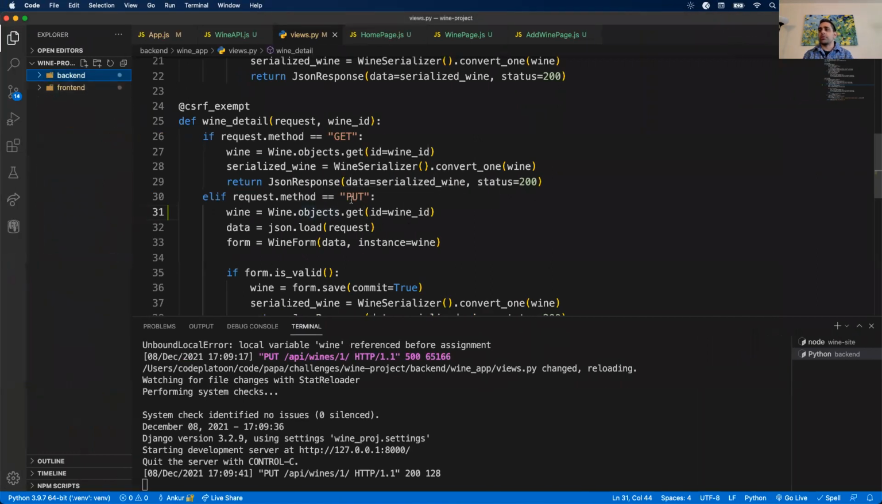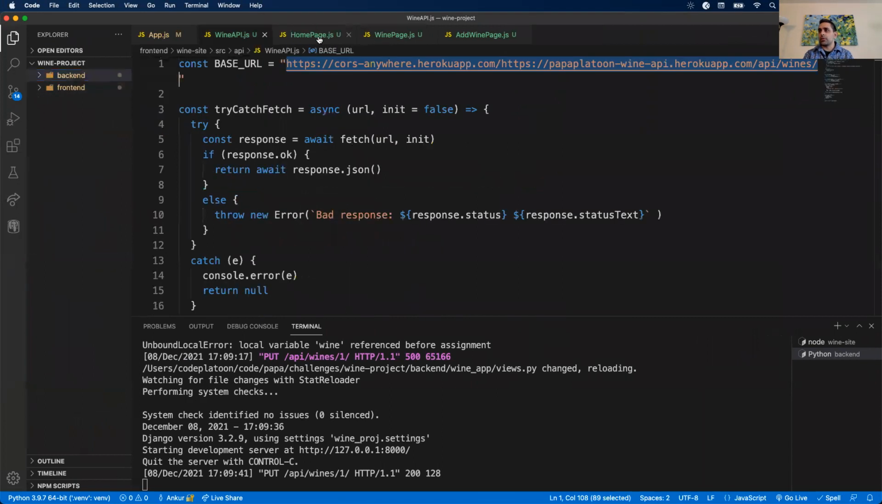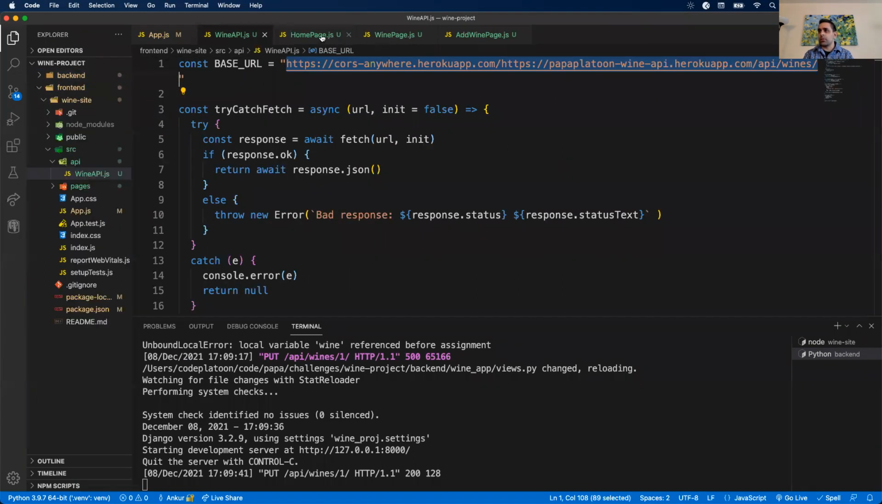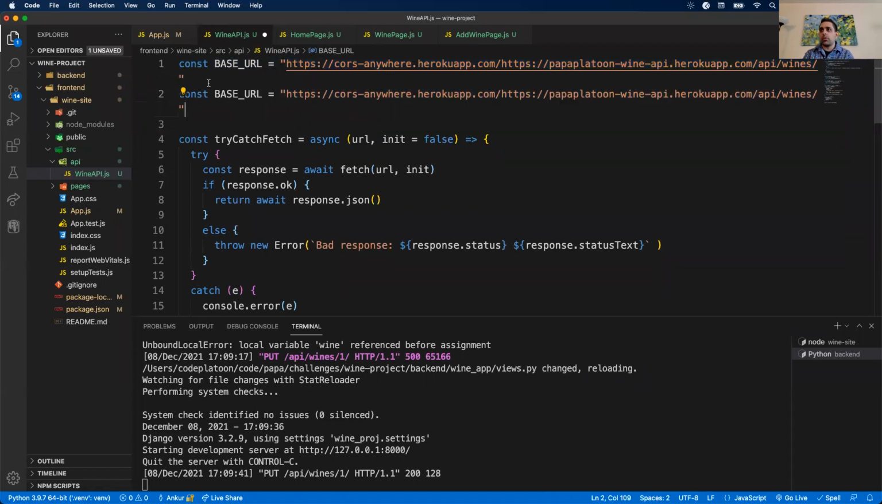So I'm running off this localhost. Let's actually update our front end. So I'm going to go back to my front end API. So let's get rid of Django stuff. We're not messing with Django. Wine API. My base URL is going to be changed for now.